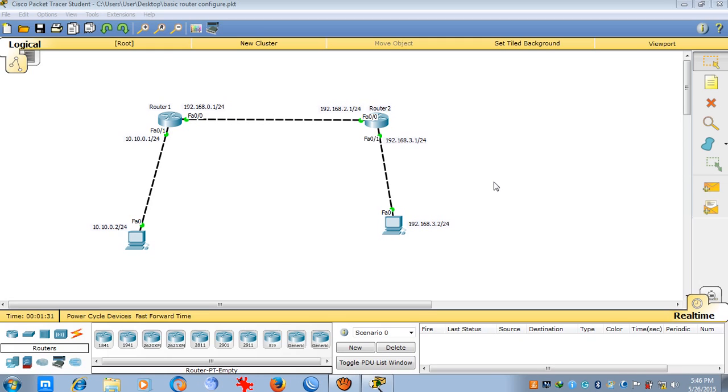How to configure a basic Cisco router? Today I will configure a basic Cisco router. If you are a newbie, then follow this configuration. Now I am starting the configuration.